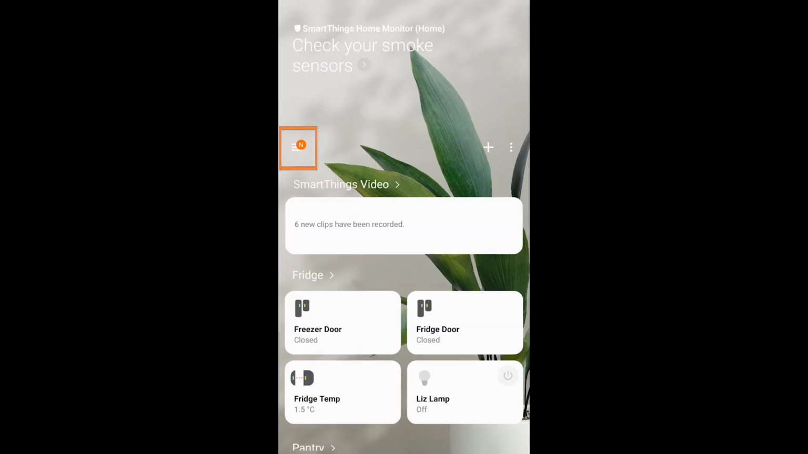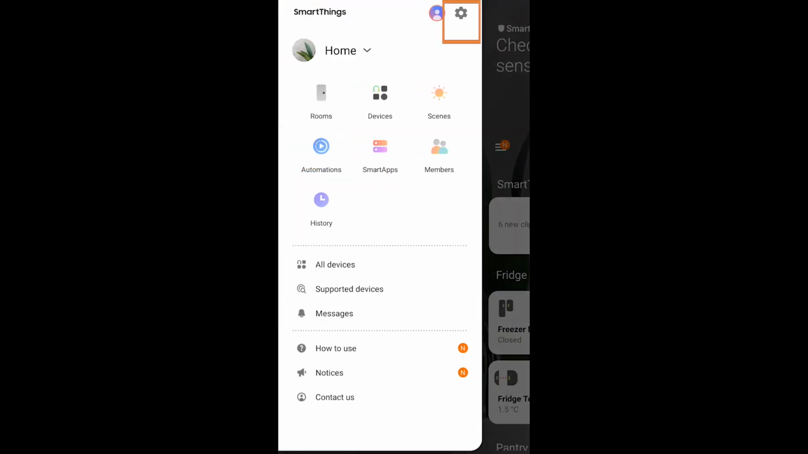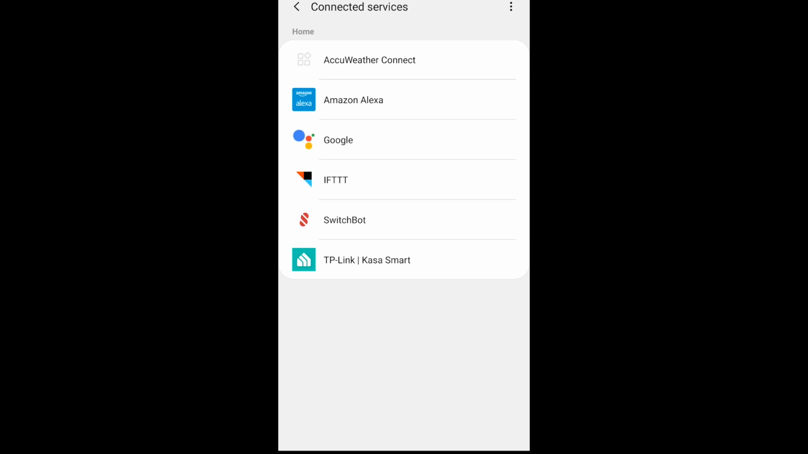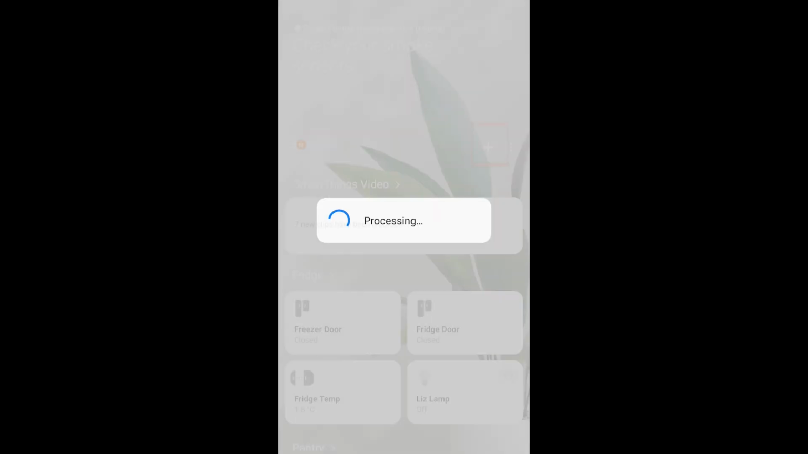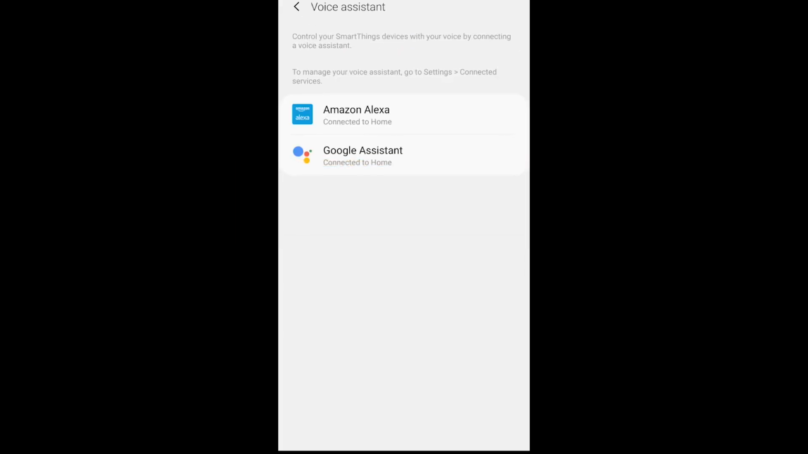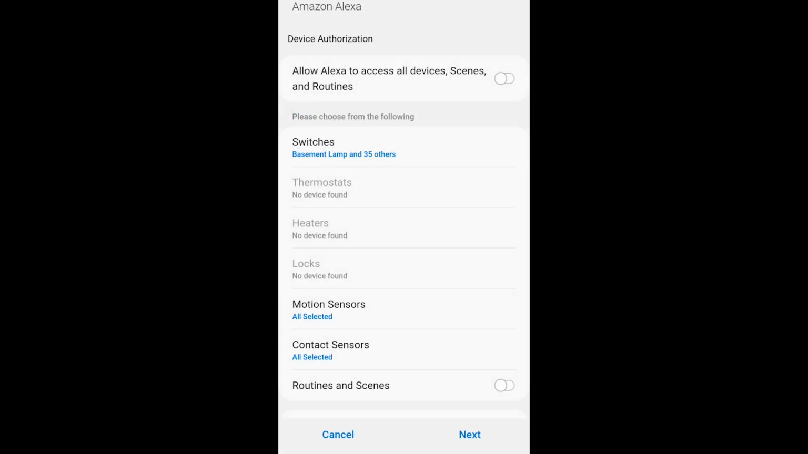Once you've created that virtual switch, you can go back to the main page, go up to the menu, and then hit the gear icon to get into the whole settings for the application. Then you will find Connected Services, and if you don't already see Amazon here, you would have to hit the plus on the main page and choose to add a voice assistant to make the connection. Now, once you've done that, you will come to this page where you have to choose which switches, thermostats, heaters, locks, motion sensors, contact sensors, and even routines and scenes. Some of those can be shared to Amazon's voice assistant.